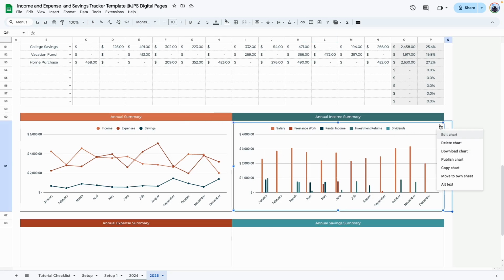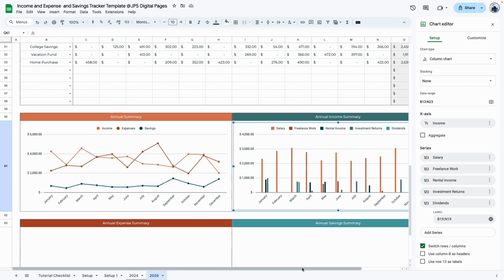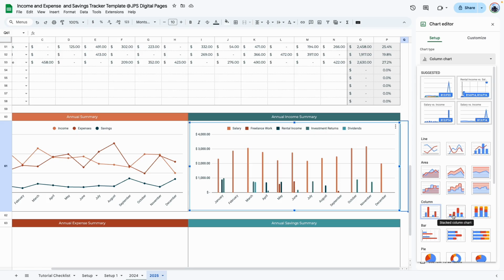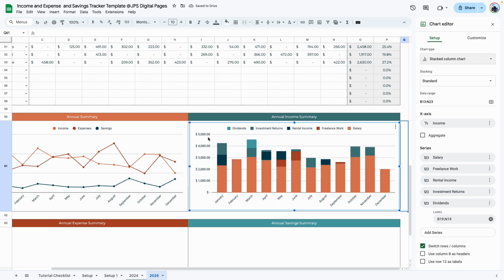Okay, so going back to edit chart, I want to change the chart style. For this type of data, I like to view it in a stacked column. Select stacked column, and here's what it looks like. That way you can see each of the different sources of income with a different color. You can easily see the salary bringing the most amount of income and see the range of the salary from January through December.